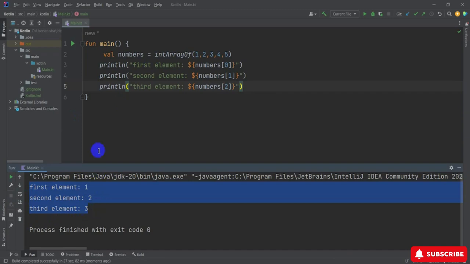So now I'm going to the next step, creating and modifying arrays. Okay, so arrays are mutable in Kotlin, which allows us to modify their elements. So let's explore how to do that. Okay, so first of all I'm going inside this code. Okay, so now I'm here in this code.